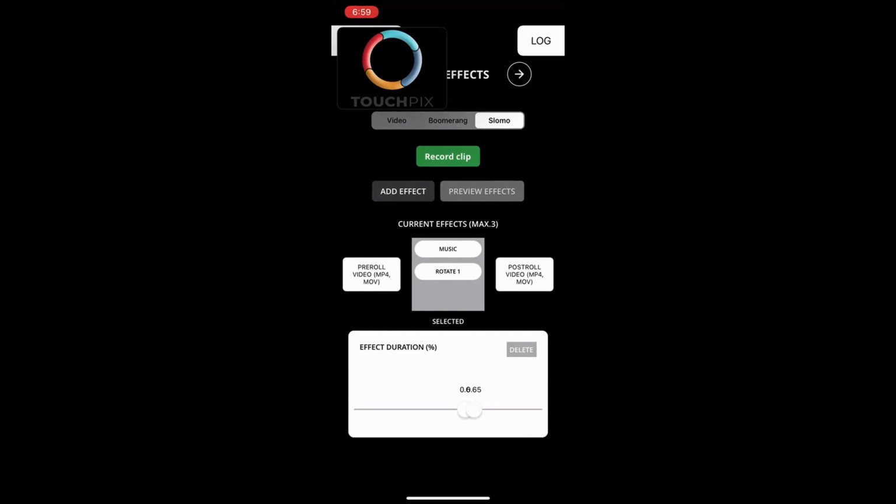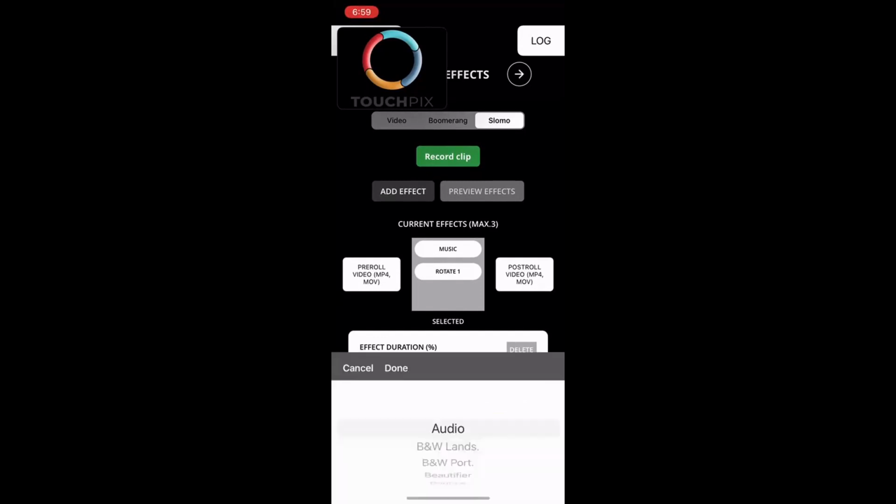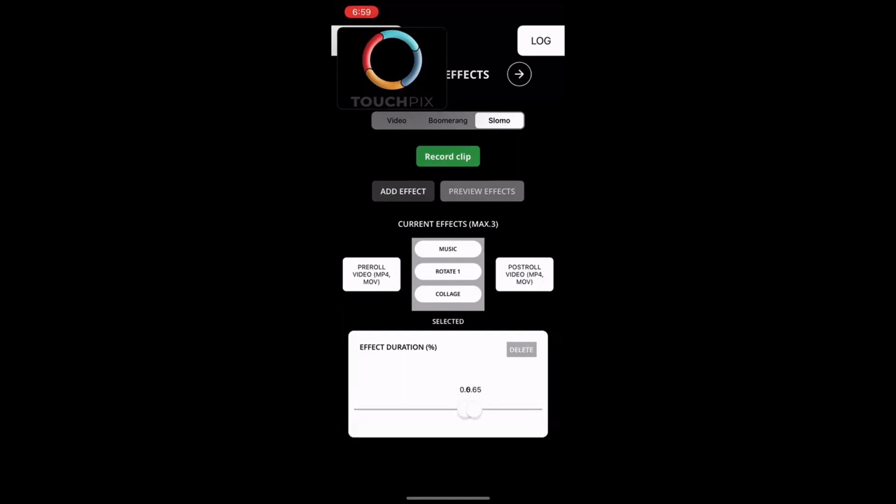So let's try that. Then I'm going to add one more effect. Hit effect. And let's do, I've never tried this collage. Yeah, let's use a collage and hit done. I'm going to click on collage again, because also you're going to have to set where you want it applied. I'm going to put it at the beginning, or 0.3 to 0.4. And I have 3 effects.